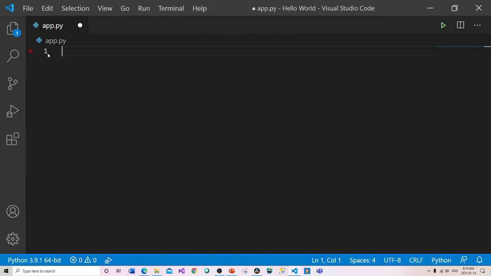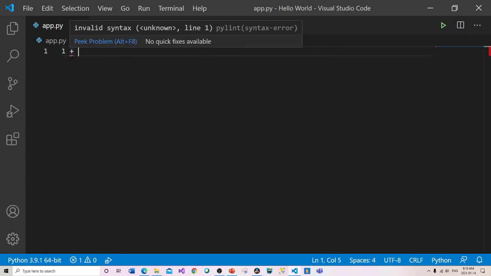Let's just get rid of all of this. And remember before, I think what I did is I said 1 plus. Okay, and that was it. You can see I've got this little red dot here. Okay, and I haven't completed this line of code. And if I do Control S, you can see right now I am getting this little error.